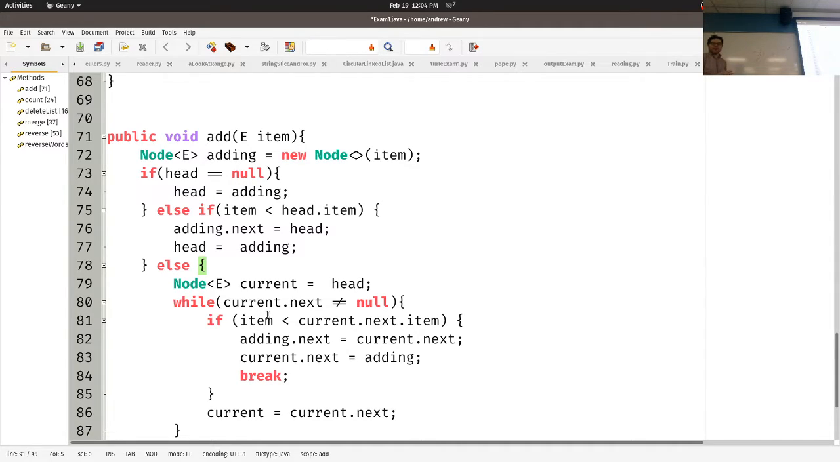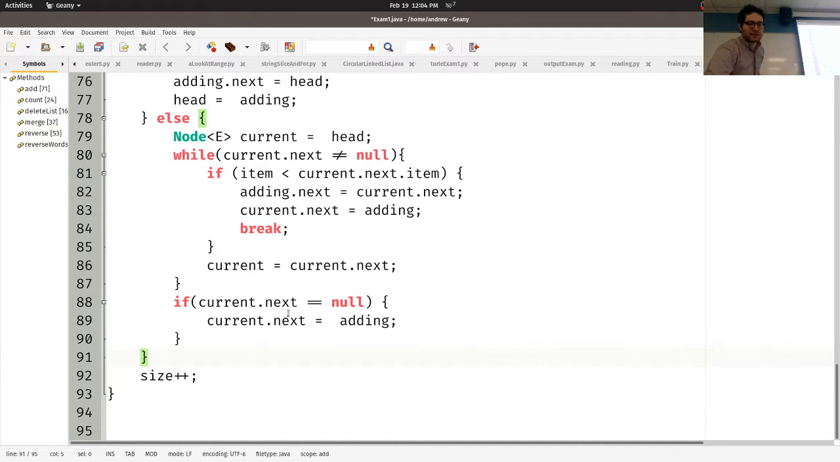And then we break out of this, and then we ask, is current.next null? Well, that was our condition, just in case we need to add to the end. So let's see what happens if we're adding 8. We advance, and we ask, is current.next null? Yes, it is. So we say current.next is equal to adding, so we attach 8 there, so that works.